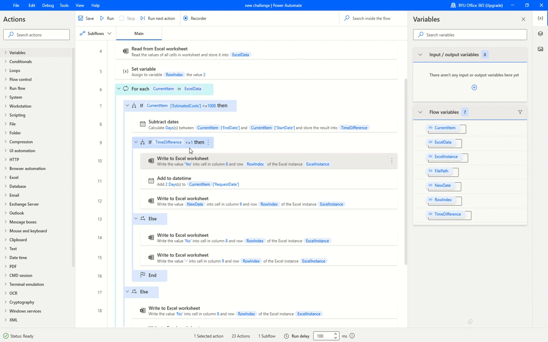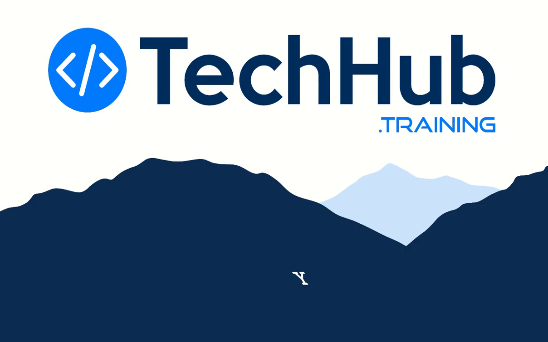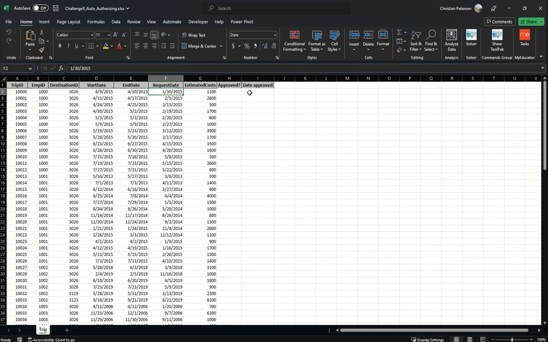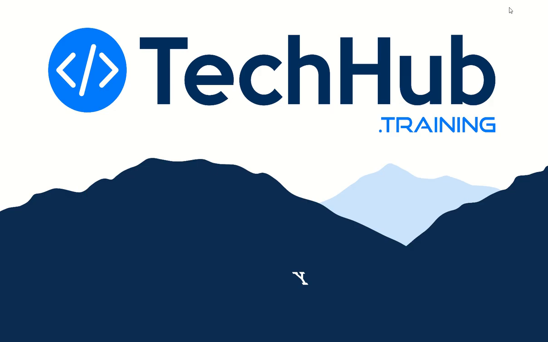So coming into here, if it meets both these criteria, then I write yes into column 8, which is H2 in this case, starting off. And then I add the date and time. I add 2 days to the request date. And then I write that information into the I column of that current row, and in this case, with this first row, what it'll end up being is 2 days on top of that. All right. So February 1st in this case.